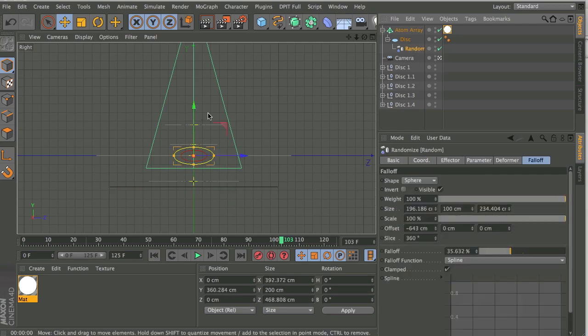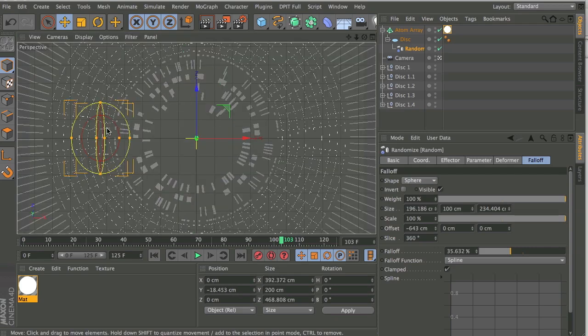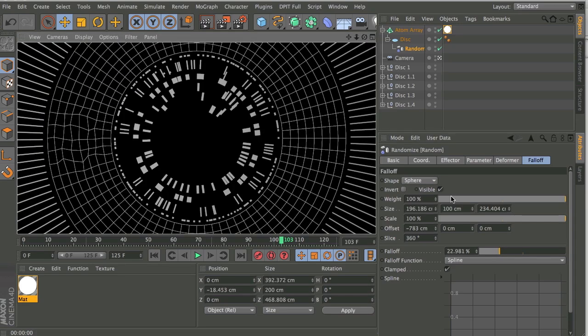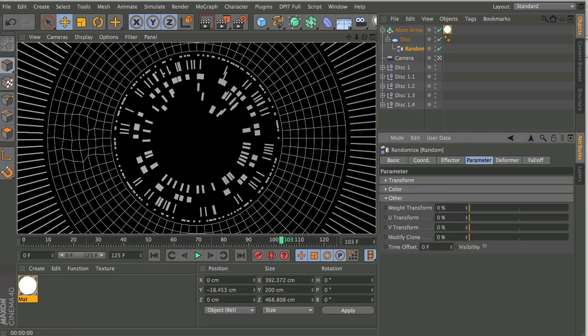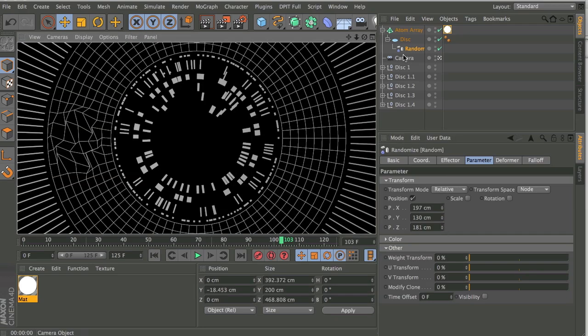So we need to bring the random effector down. That way we see that we are starting to affect the points, but we need to compensate for this move by adjusting the offset. So that is done. Let's have a look. Okay, in the effector, in the parameter, in the transform, we can boost these numbers up a little. Okay, that's looking good. So let's have a look.